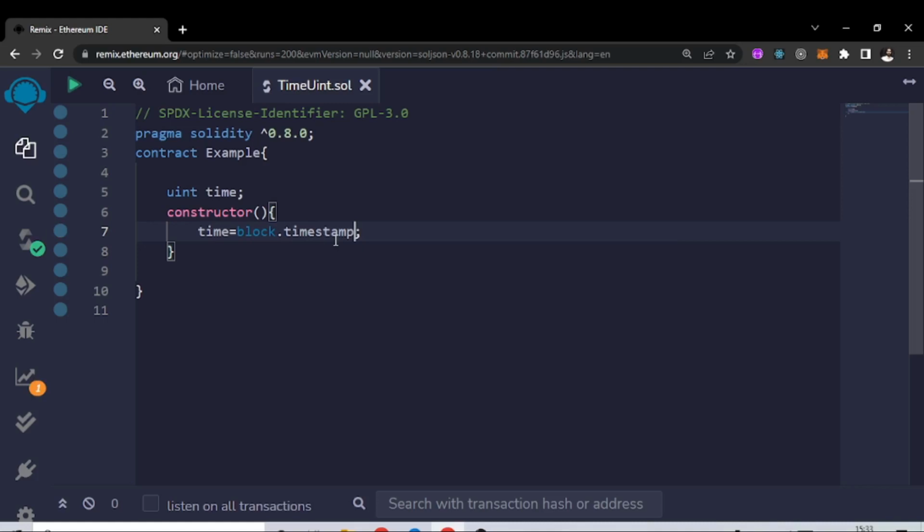But nowadays, with upgraded versions, people like to use block.timestamp more frequently than now, but it's up to you. Both do the same task for us. So now the time variable will be initialized at the time of deployment.